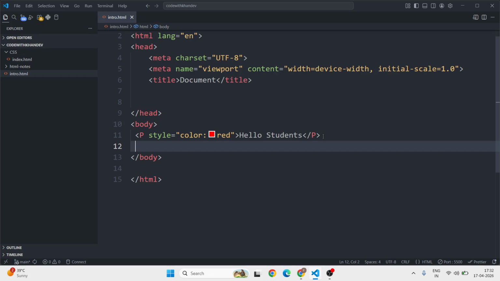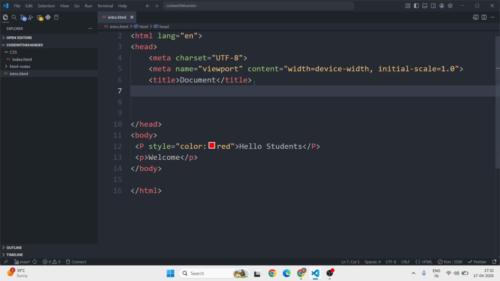Let's understand the next type, internal CSS. Internal CSS means writing CSS inside the same HTML file using the style tag. I'm adding another paragraph. Welcome. Here CSS is written inside the head section using the style tag.